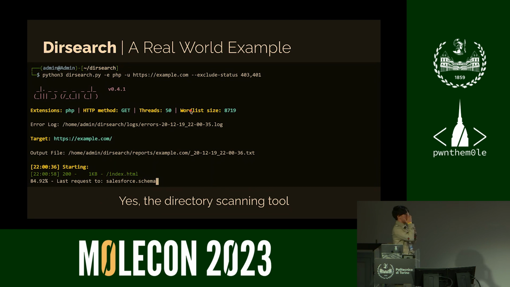So here is a real world example. It's dirsearch. Yeah, I think you hackers might know that, since maybe you are a web hacker and you might know this tool is the directory scanning tool. It can save your scanning progress and restore your scanning progress. So the function is using pickle to achieve that.